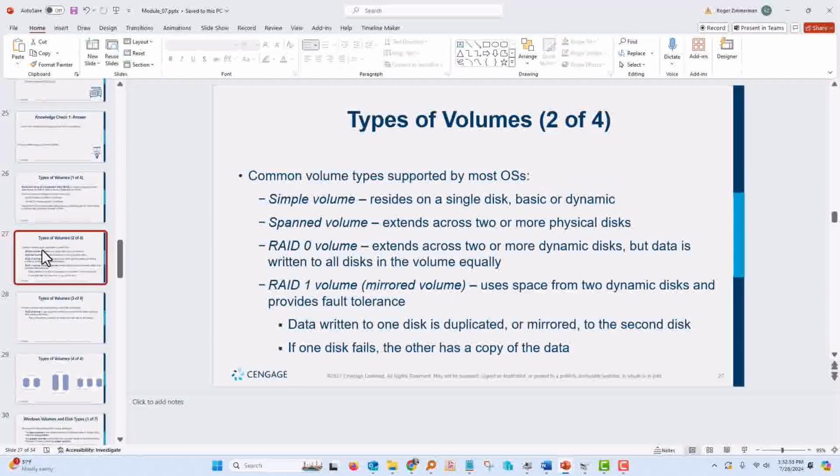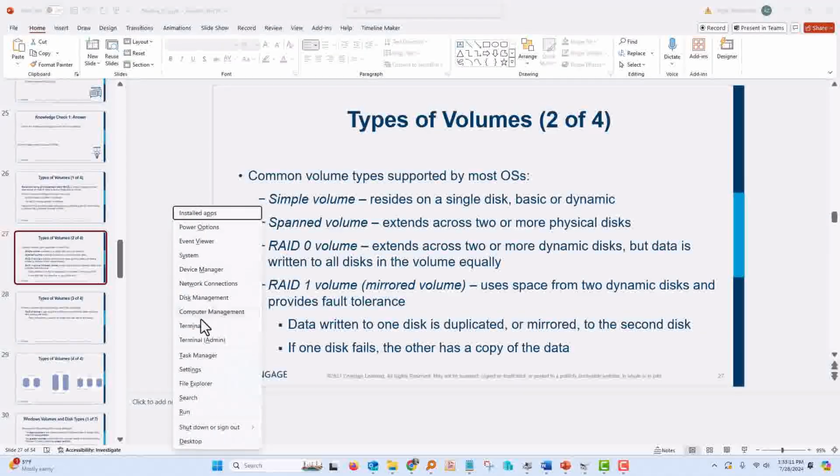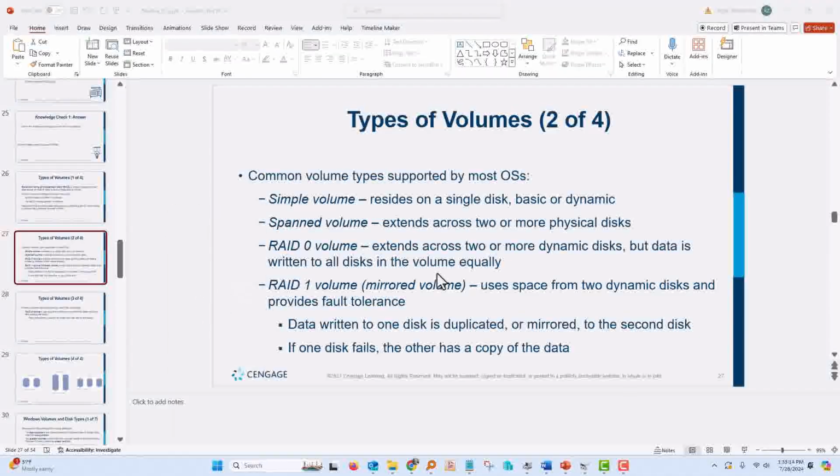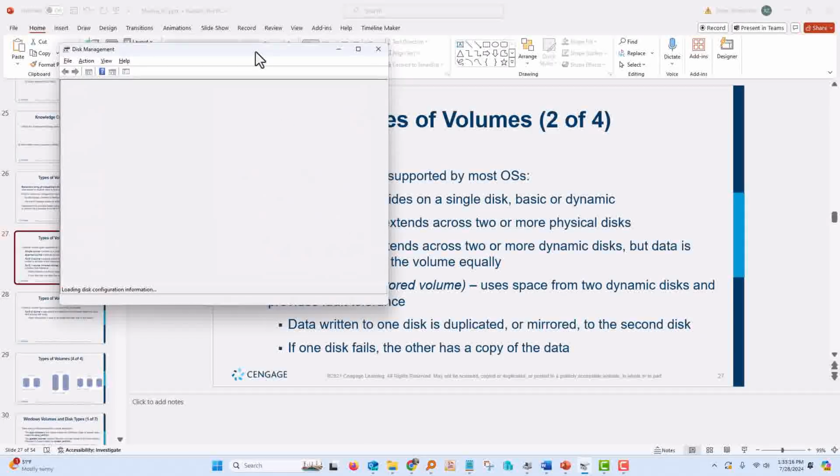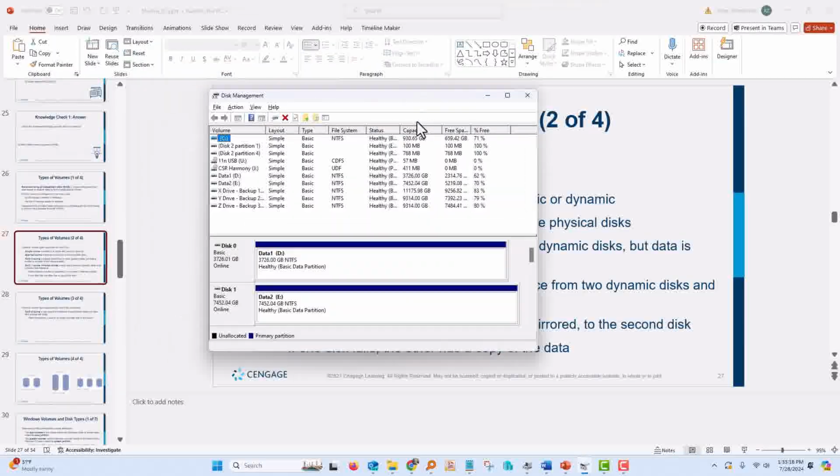Now, the idea of RAID is that we have to understand the kinds of volumes that are put together or that we can have on our systems. And let's take a look here at my device or my disk manager. Maybe a moment for it to come up. Here we go. Notice that we have some terminology here.